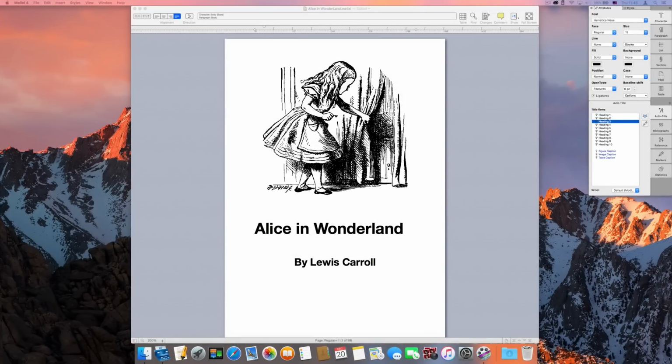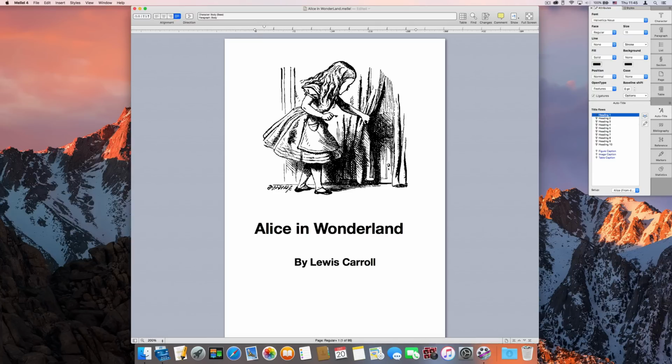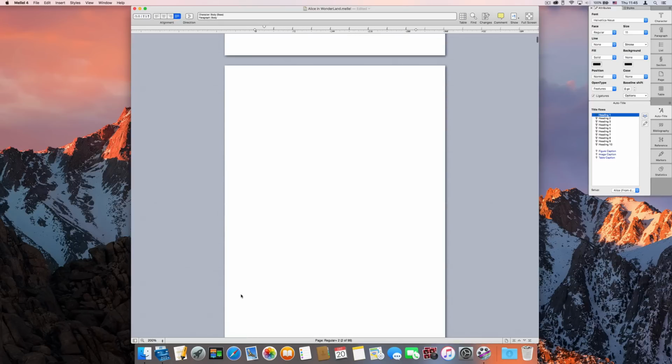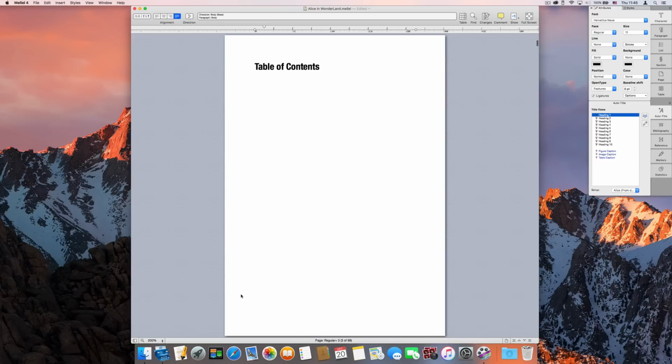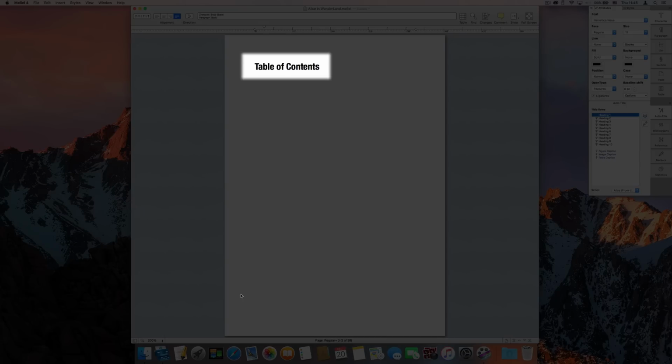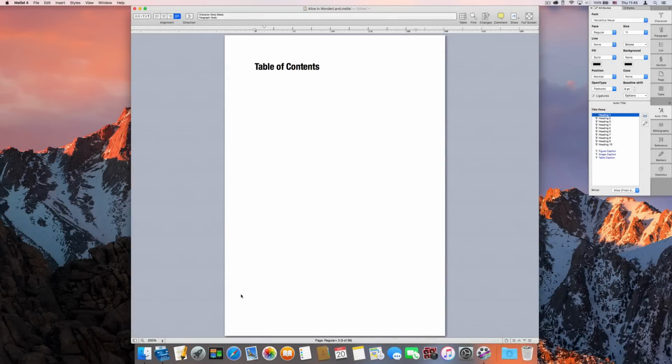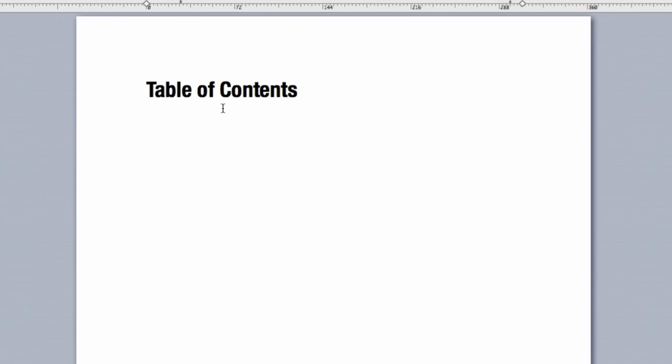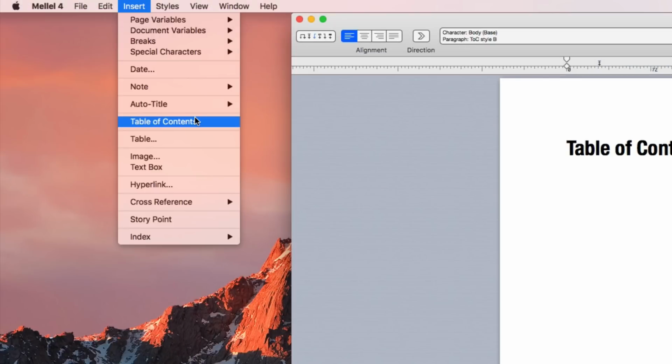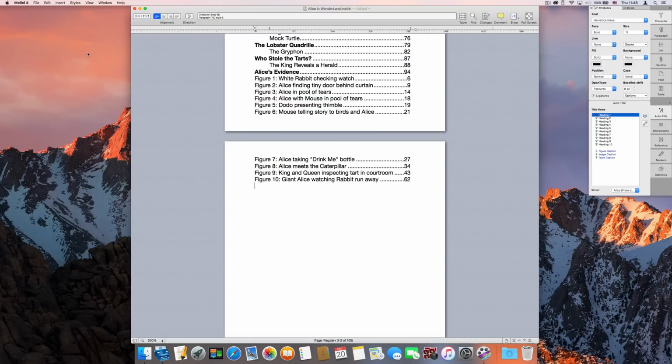Now that all our prep work is done, it's time to actually insert a table of contents into the document. This is a two-step process. We pick a location and then we insert the table of contents. In our book, we've made a special heading for the table of contents at the beginning of the book. So, let's put the insertion point right after that. Now we can insert the table of contents by choosing Insert, Table of Contents.